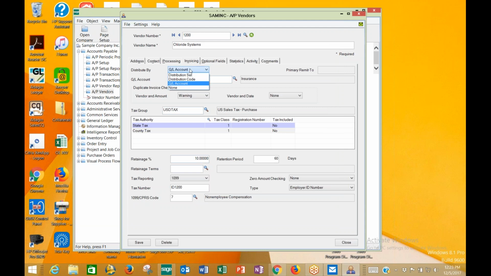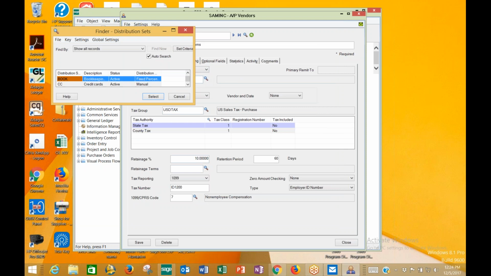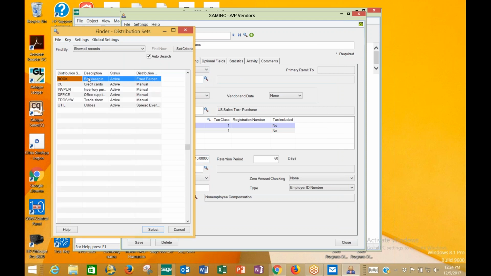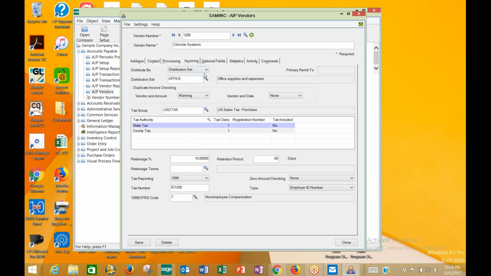Another option that might be used is distribution set. Now I'm using the Finder again, and I'm going to pick that office supplies one that we talked about. That'll show up when we enter an invoice.